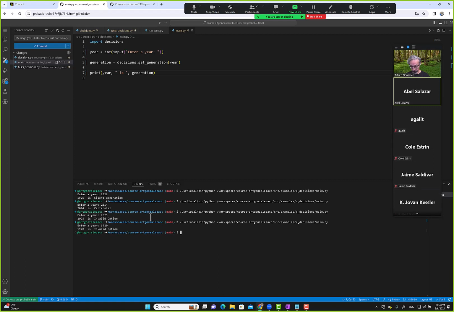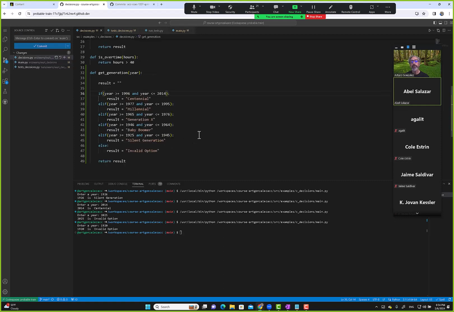Yeah, I have one. In the decisions.py, I noticed you put return equals the generation. I know in the previous ones you're putting return and just the value. Is there a reason why you're putting an equal sign for the return value?